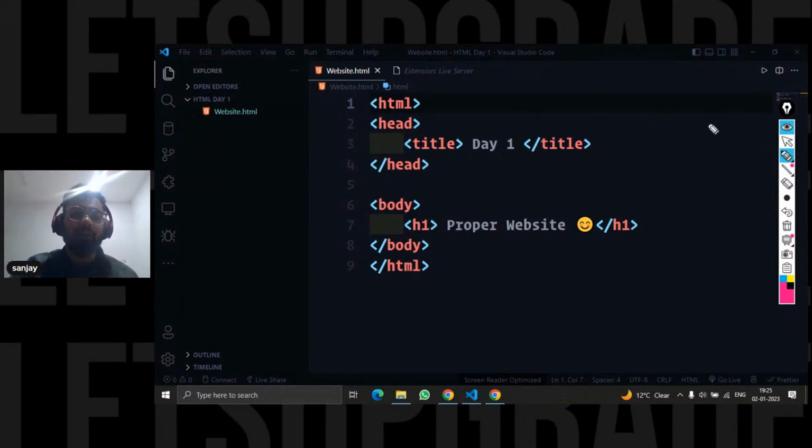But one thing that you have to change is its name. So instead of having website.html, just make it index.html. Just change the name to index.html, otherwise it won't work. And just click on this go live.